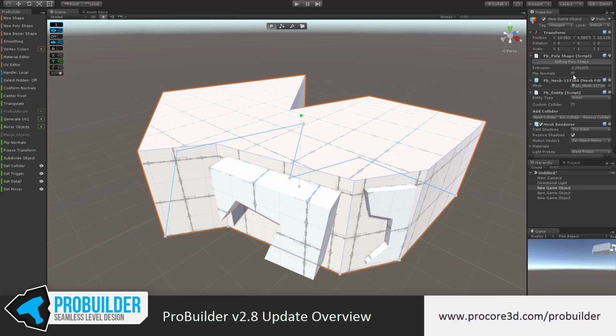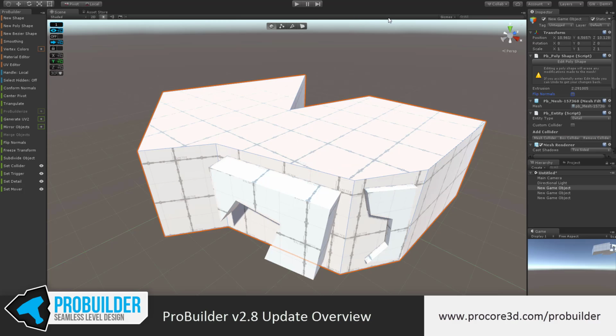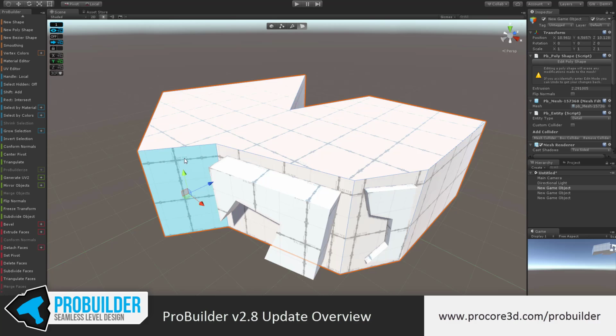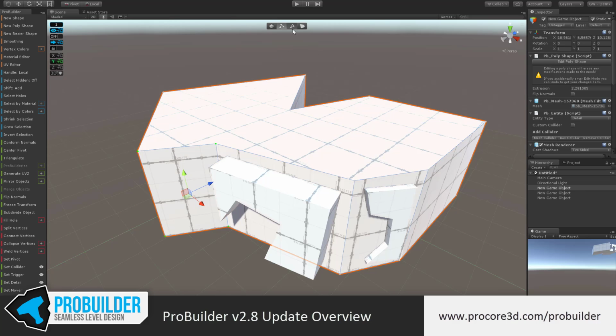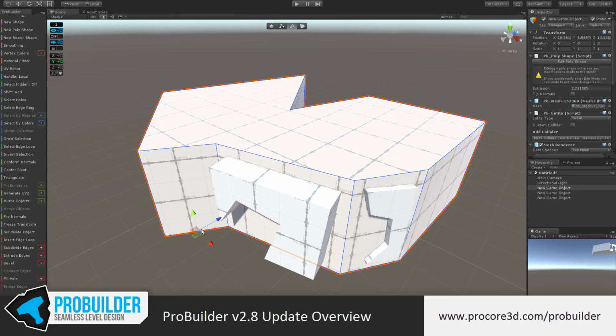Of course, you can flip the normals on it, do some other things, and you can edit it just like any other ProBuilder object. All the full tools work on these. However, once you've edited it, you'll need to keep it that way.